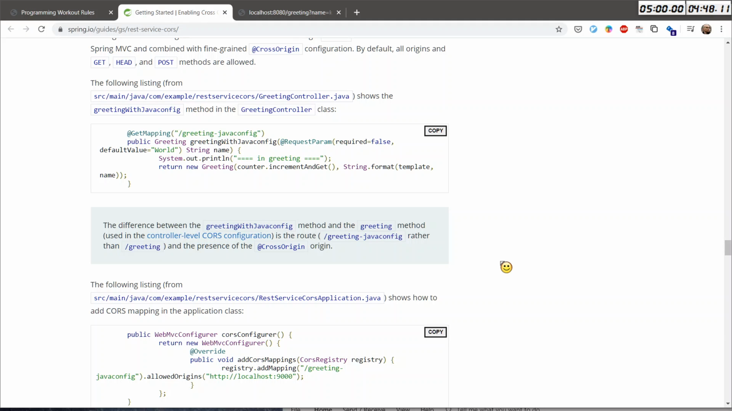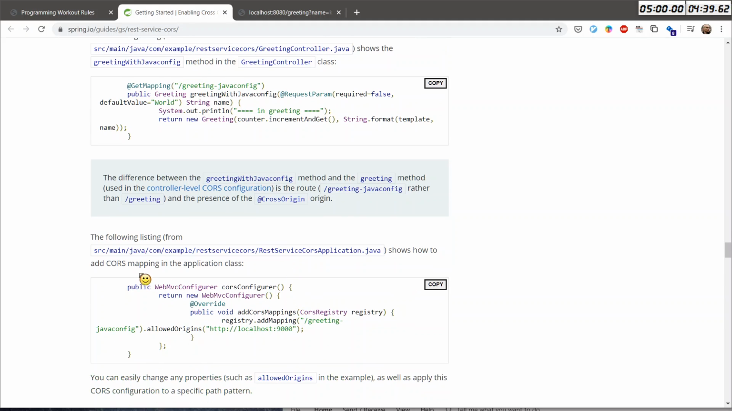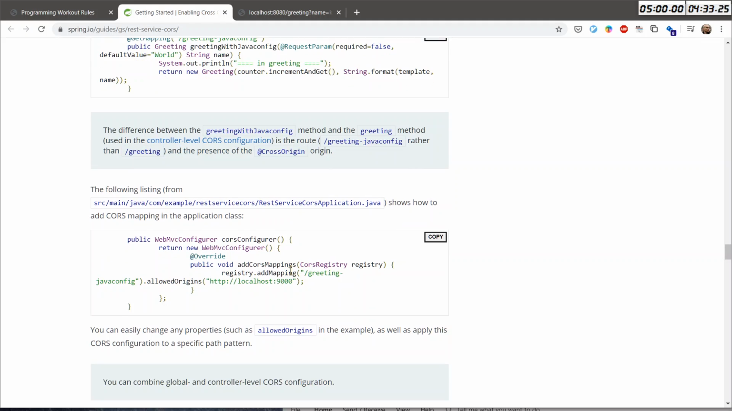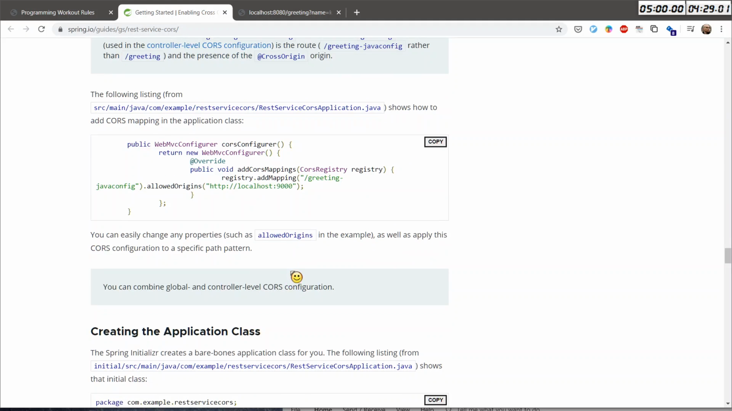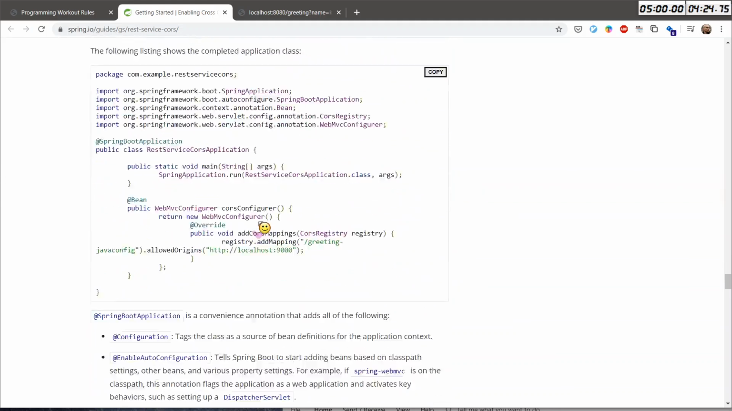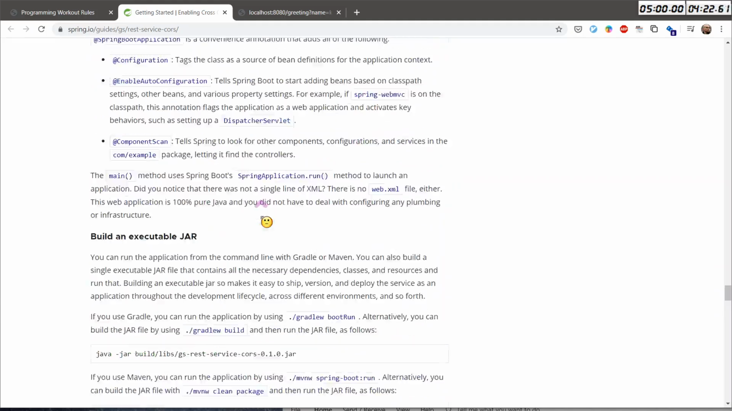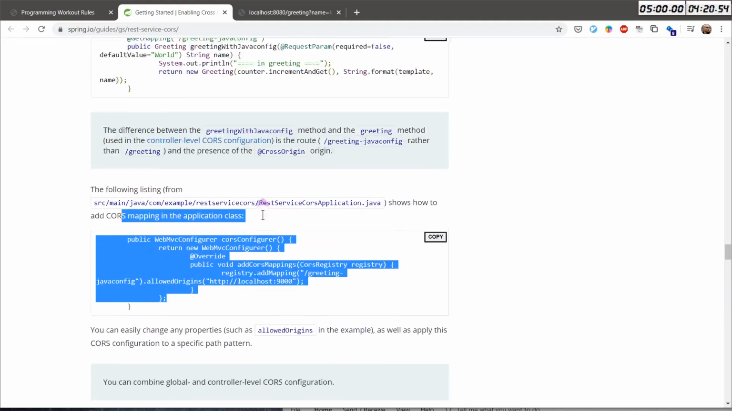Compilation finished. The difference between, yeah, so we have that. The following listing shows how to add CORS mapping in the application class. Okay, I still don't know what am I doing? Maybe I will not know even at the end of this tutorial.